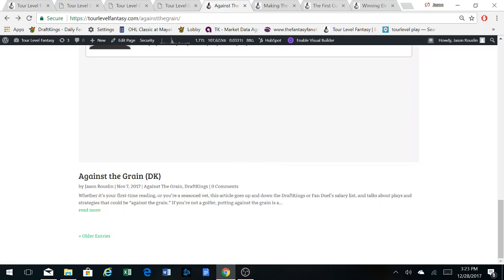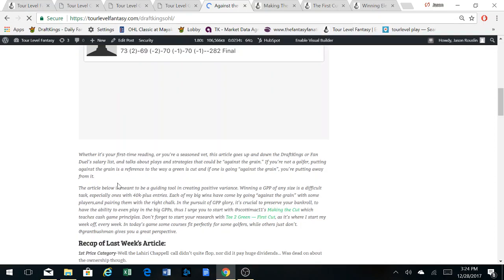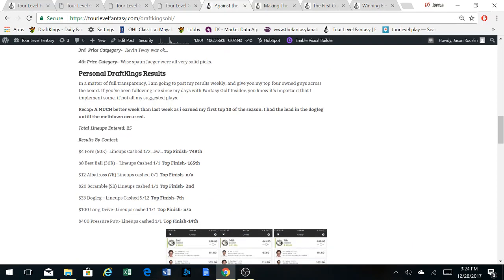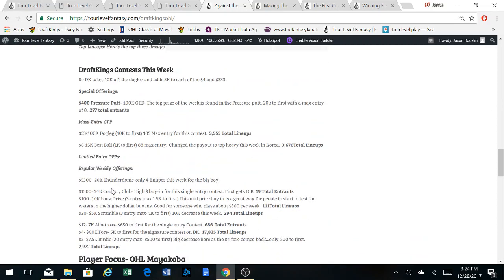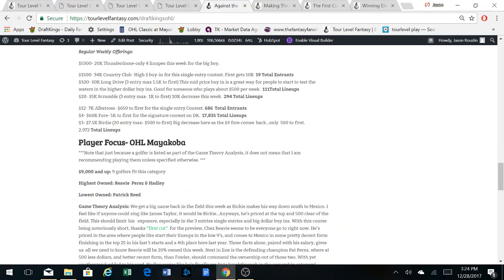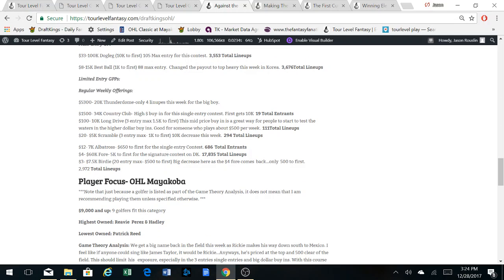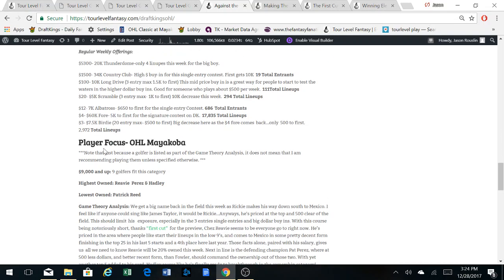This is specifically a GPP, or Guaranteed Prize Pool, article. I write that article, Jason Rosner at DFS Golfer 23. And what it does, it goes and looks at all of the salaries and the expected ownership, and what plays we might want to look at to differentiate our lineups. I also give my personal DraftKings results in this. I also highlight some of the weekly offerings that DraftKings and FanDuel are putting out for contests. I'll go pretty much up and down the salary range.